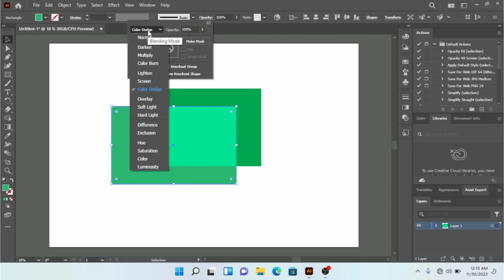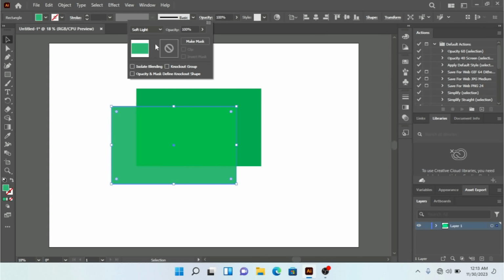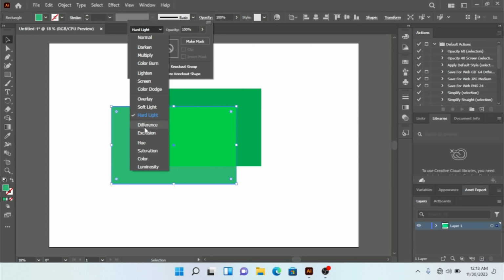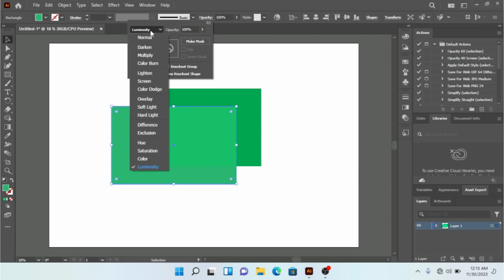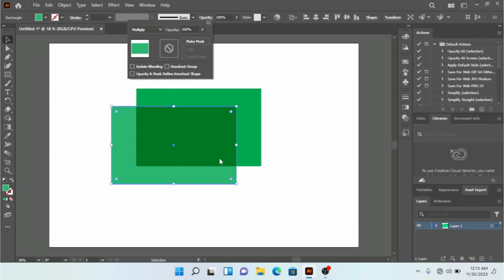Here I'm going to select overlay. You can see that we have soft light, hard light, and many more available, like difference, exclusion, hue, saturation, color, and we have the last one here. We can select them, and you can see it's going to be different. So this is how we can use blend mode on our shapes.